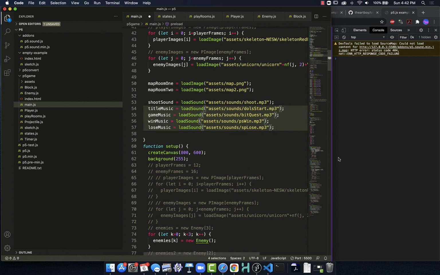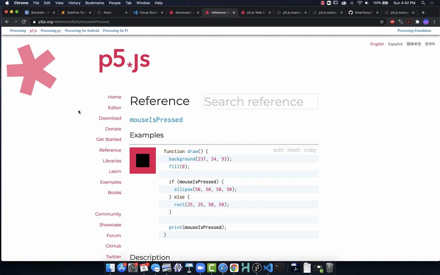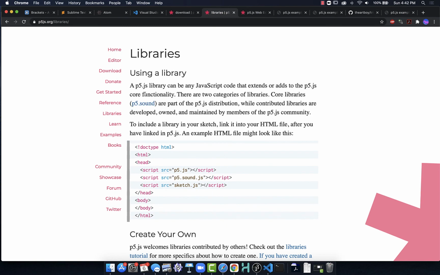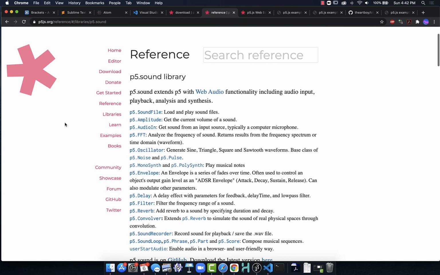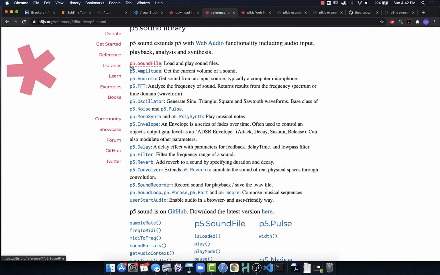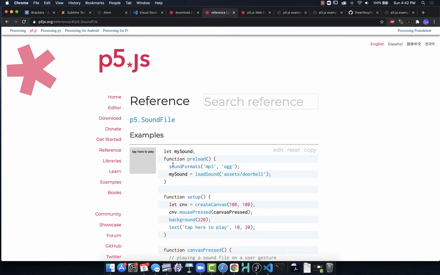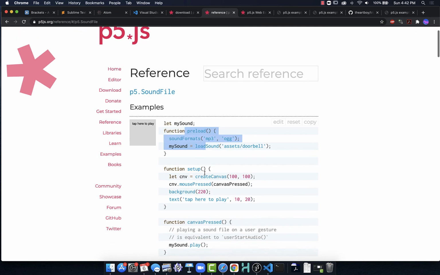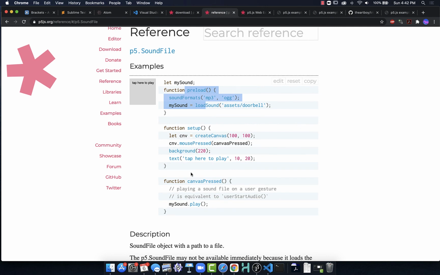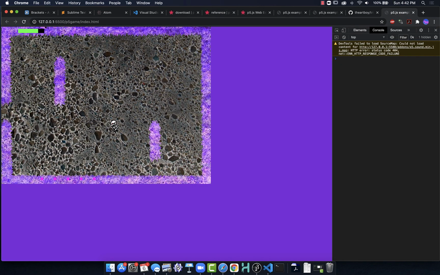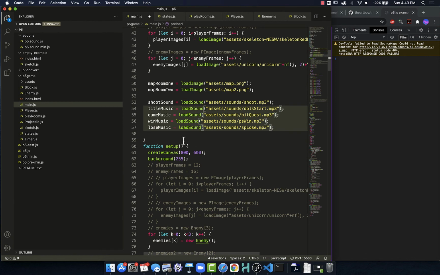Now to see the reference on this, if we go back into Processing here, it's under libraries. And under libraries, we'll see there is sound here. Now if we go into sound, we can see where we load the sound, but we also call sound formats, and then we can specify the sound formats that are available to be used. And again, notice it's in our preload here. This is where we do it, and then we can tell the sound to play whenever we want it to play. In this case, if I click here, it plays a doorbell sound. I'm not really in the mood to hear the doorbell right now, but we know that that could work.